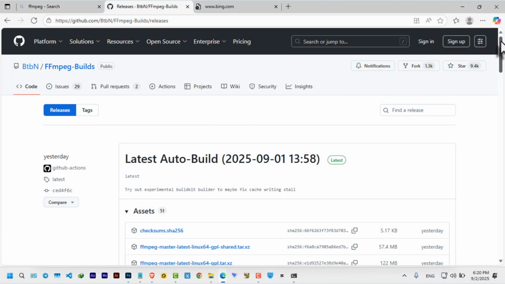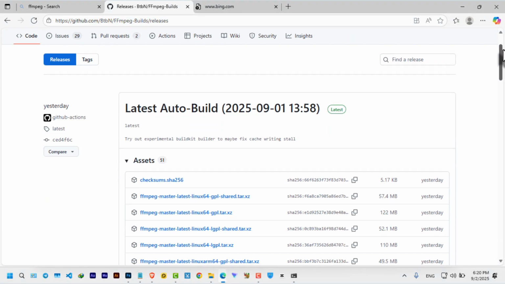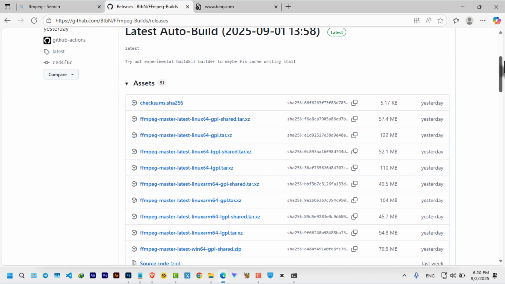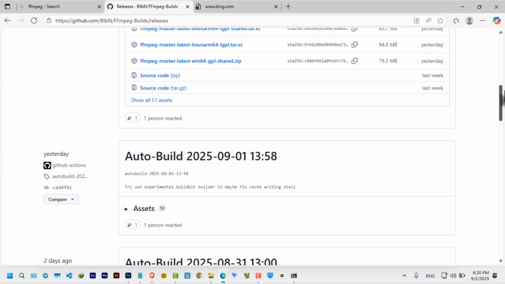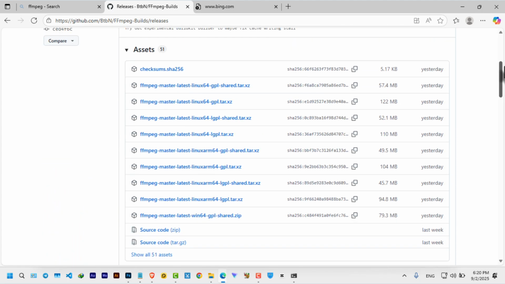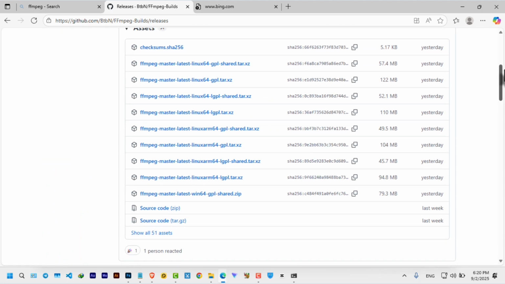In this video, I will show you the correct and simple steps to install FFmpeg on your Windows PC, whether you're using Windows 10 or Windows 11. So please don't miss any step. FFmpeg is a powerful tool for handling audio and video.